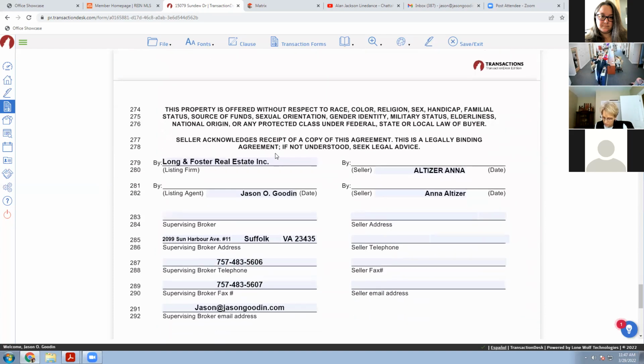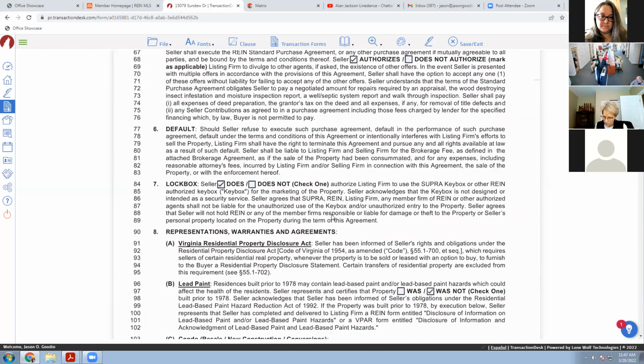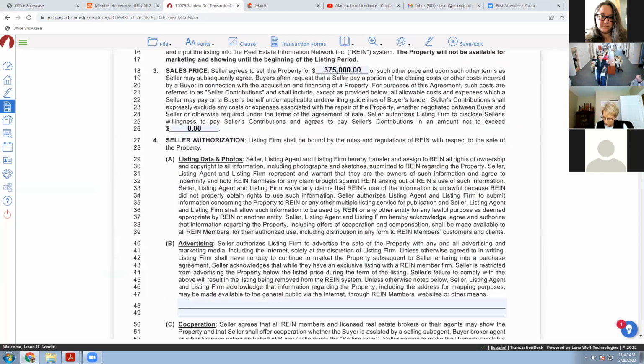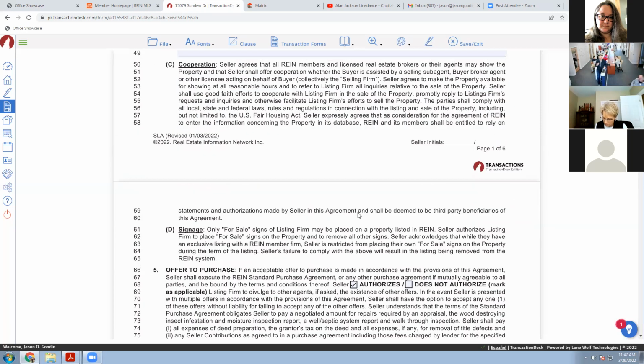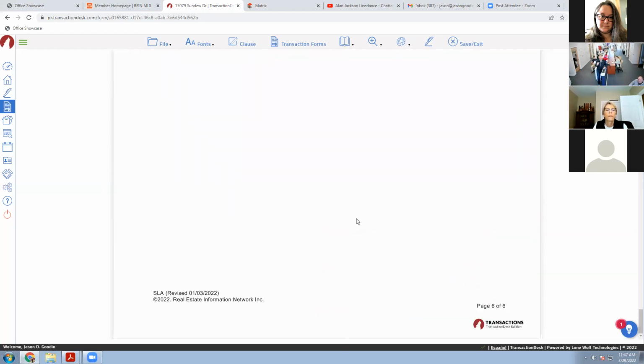Okay, and so signature page. So that is, golly, it took 45 minutes to get through that. I'm sorry. So that is our standard listing agreement. It's only 6 pages, so it's pretty short. Probably could have moved through it a little bit faster than that, but let's go back now and take a look at our exclusive right to sell agreement.